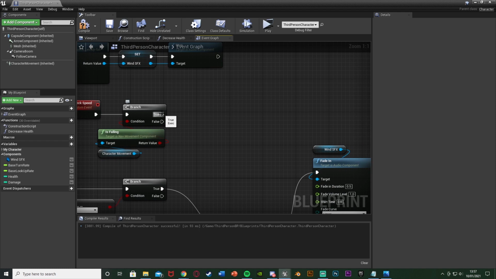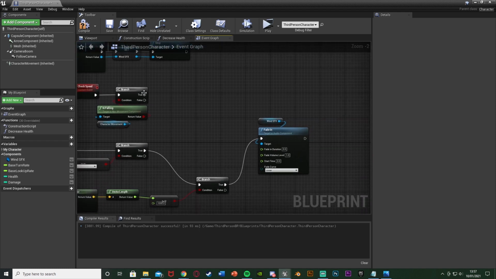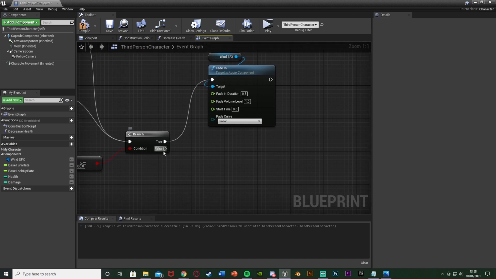Off of true, so if they are still falling, then we want to go back into this other branch down here where we're checking the speed. So if we're still falling, we want to check the speed to see if the player is now at speed to play the sound effect. If they're still not at speed, again, we want to call this.